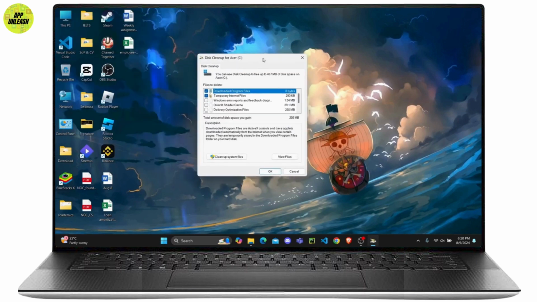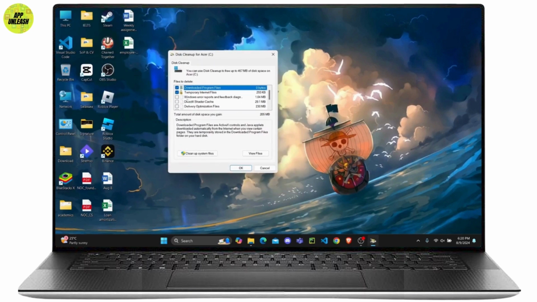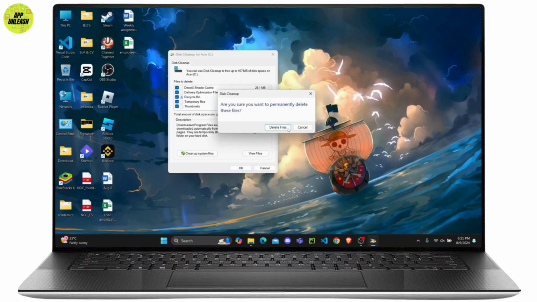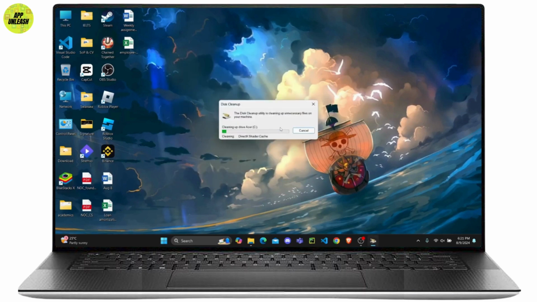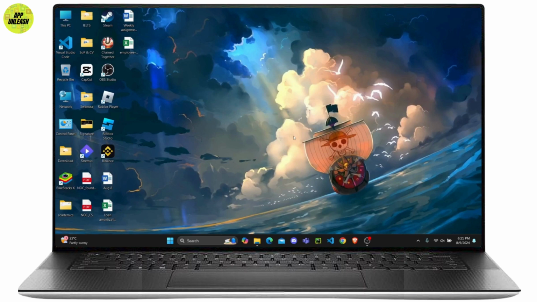Now this will open up this new dialog box, and here you can see there are many options to choose from. Make sure to click on all of these items to clear out, and then just hit on OK. And this will clear out all of the junk and cache files from your PC. It may take a while, but once you are done, all of your junk files from your PC should be deleted. And that's how you can easily clear out all of your caches and junk files on Windows.